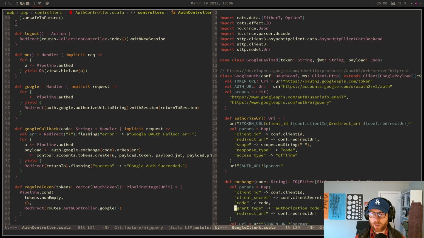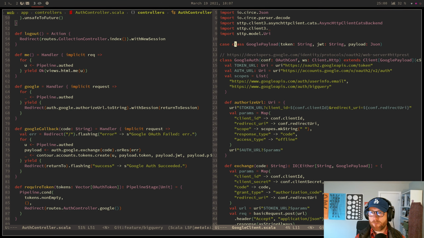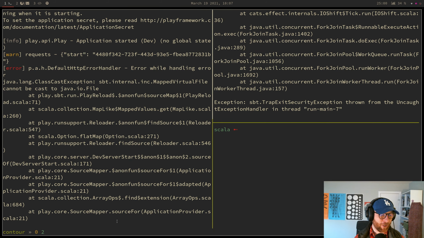Oh, grant type. Maybe that's my problem that I did grant. Oh no, that's okay. What's a Google payload again? Payload JSON. Hold on, I'm gonna check this JSON in the DB, even though it might have stupid stuff in it.